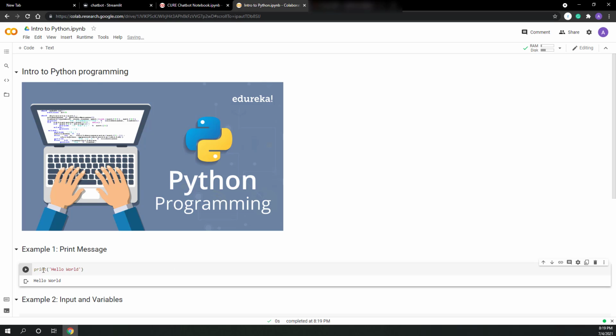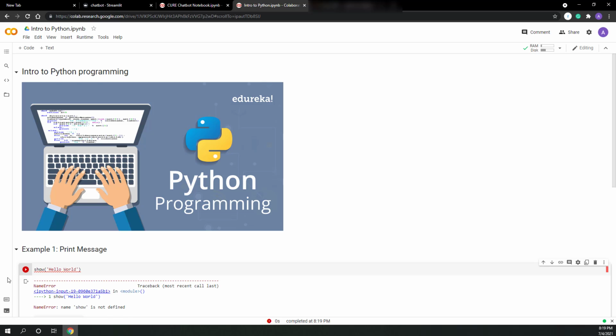Now, let's say I didn't put print. Let's say instead I said show. It means pretty much the same thing. And I try to run that. I'm going to get this big error because Python is saying, I don't know what show means. It disobeys the syntax. It disobeys the rules. Python expects that when you want to show something on the screen, when you want to print something on the screen, you use the word print.